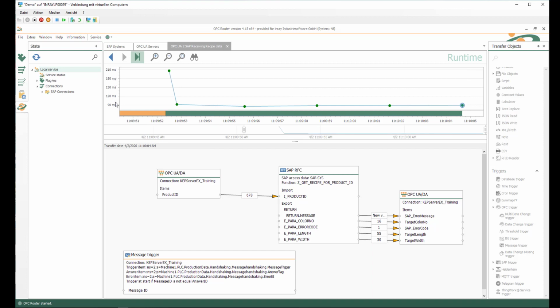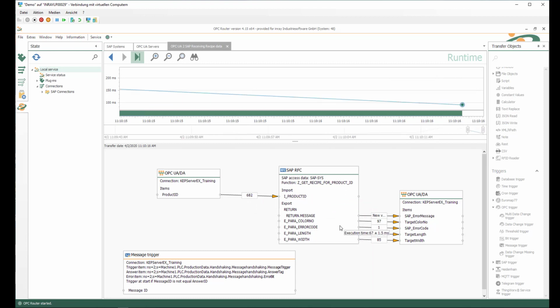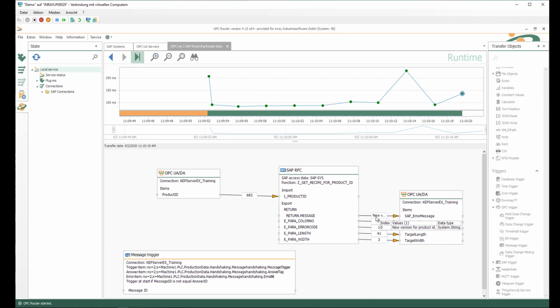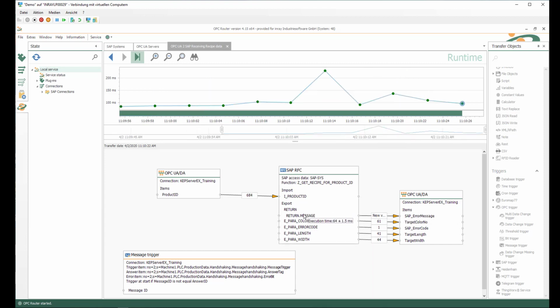And on the left side, on the Y axis, you can see how long the specific transfers take. And below, you see the connection and you see the values that are written to the SAP system, and you get the error message back if one is available during the return parameter.